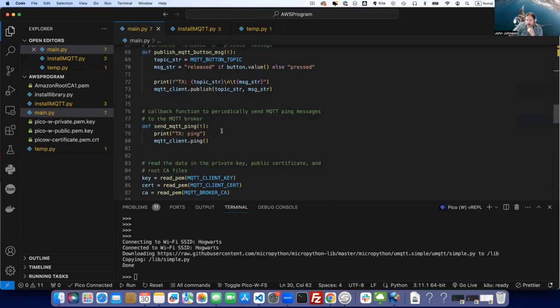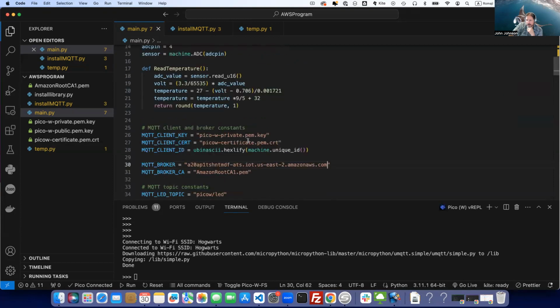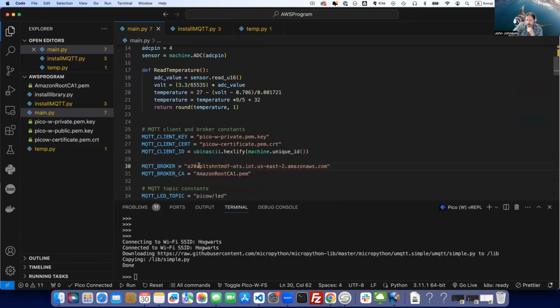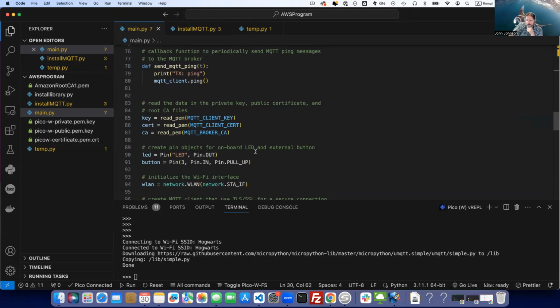Callback function to periodically send MQTT ping messages to the MQTT broker. So we've got that. All right. Then read the data in the private key, public certificate, and root files. Okay, so we're reading in the certificates and the keys there. That's fine because we're using that read PEM from up above right there. So that's necessary.